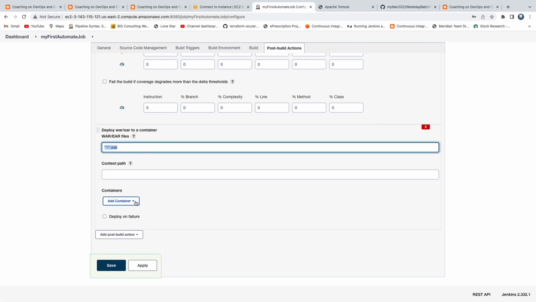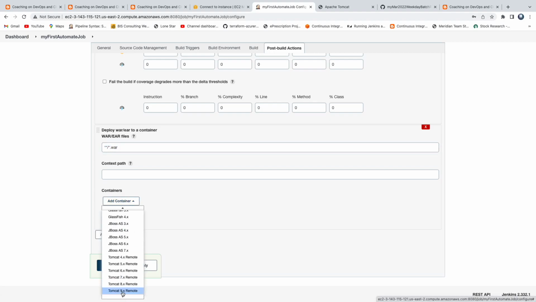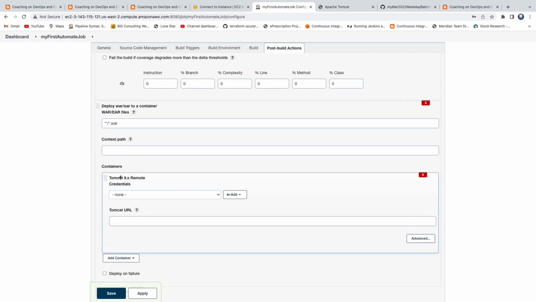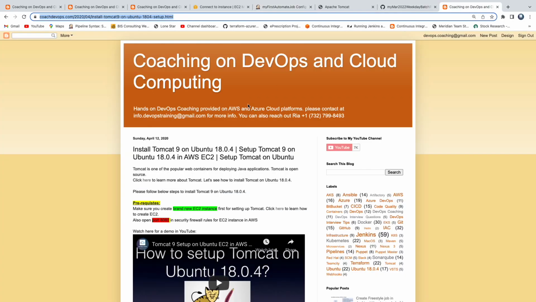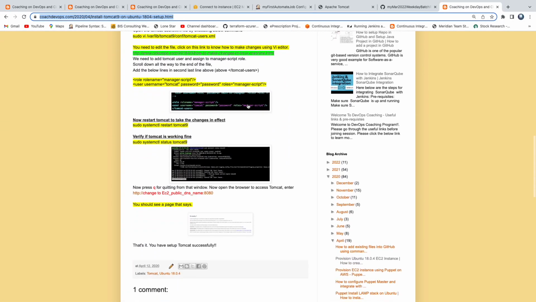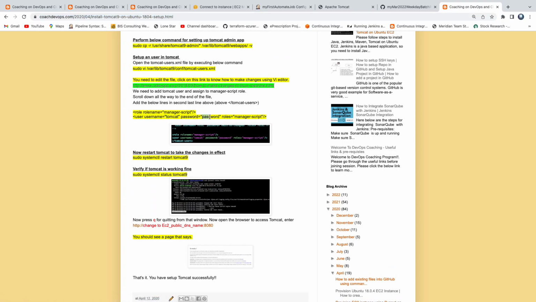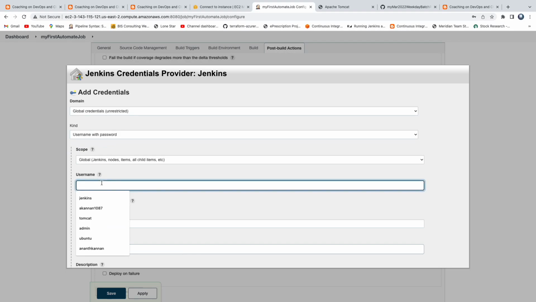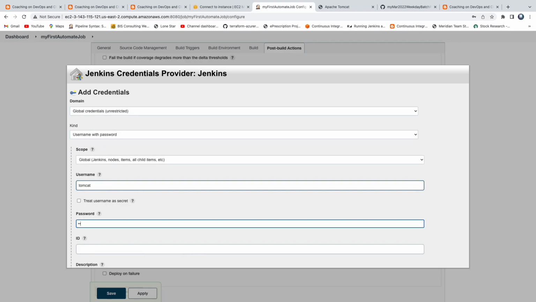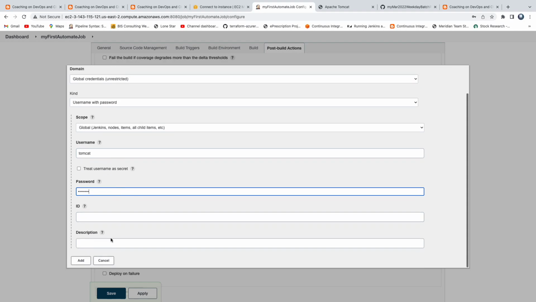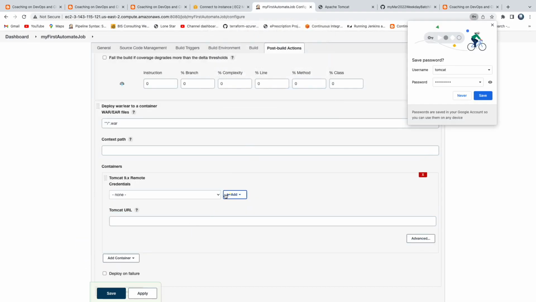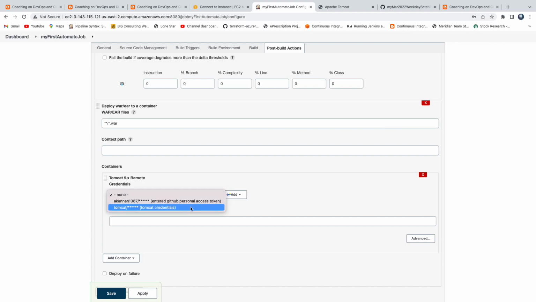And then we are going to deploy into Tomcat. So select Tomcat 9 because that is what we have installed. And then here it is asking for Tomcat credentials. If you guys remember, we selected the username as tomcat and password as password, right? So we have to enter that particular credential. Let me click on add Jenkins. The username is tomcat, all lowercase. Password is password. And then we are going to say Tomcat credentials. Okay, and then click on add, and then we have to select that from the drop down.